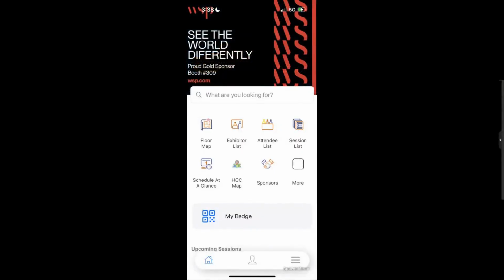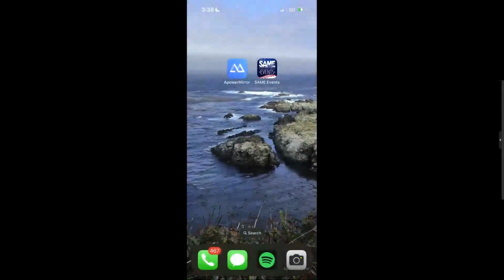Melissa, before you finish casting, I was wondering if you can show folks what the app icon looks like. There was a question about the name of the app. It is the SAME Events app. Of course. Perfect. Got it right back up.